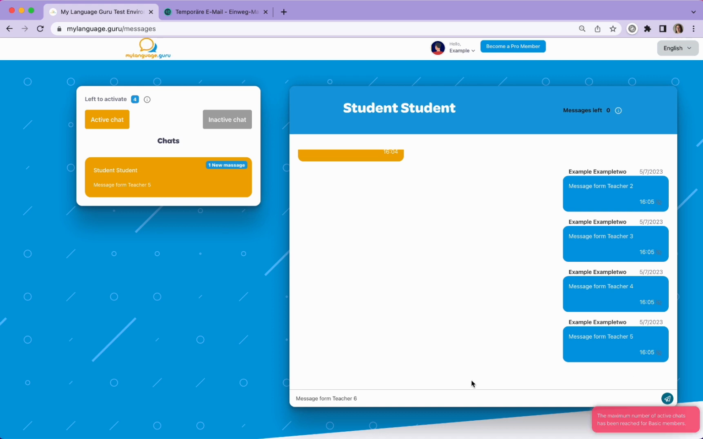When you from your side and the student from his side have 5 messages already sent, the student can rate you. And the rating is visible on your profile later, under your name or your teacher card. And in addition to that, the student can rate you again after 30 days.